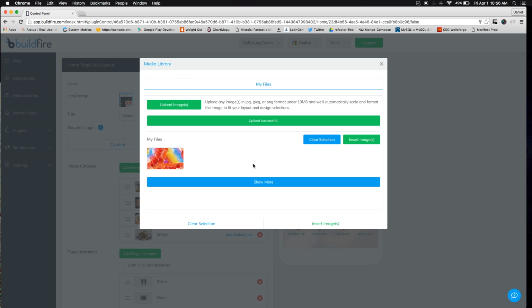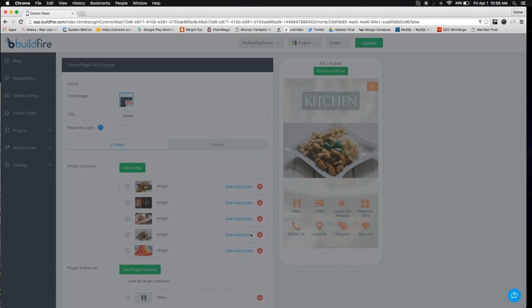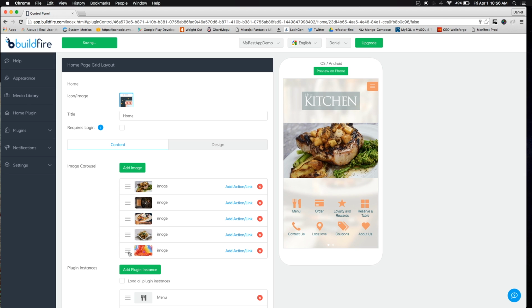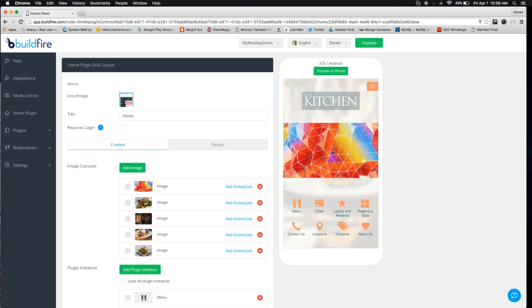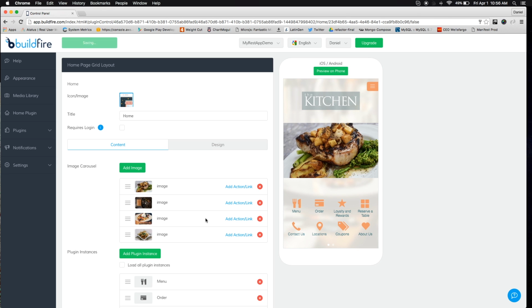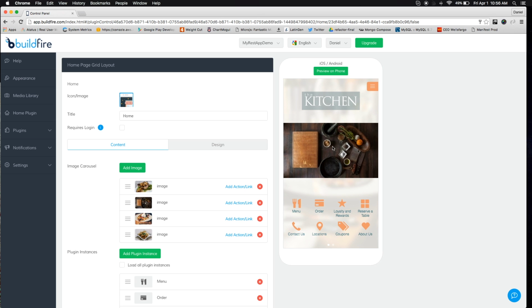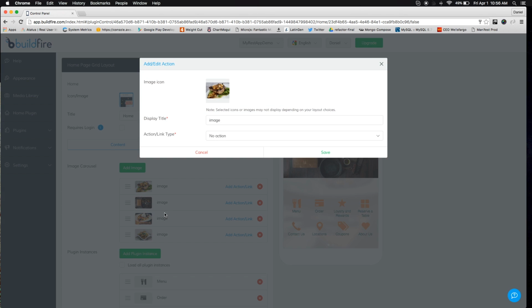So all the images that you upload to your app are now part of this library that you can reuse throughout the app. So I'm going to select this one and say insert, and I'm going to move it to the beginning of the app. So this is now my first image that comes in, and then it'll follow with the next one. If I don't like this, I can remove it. If, let's say, I wanted them to be able to click on or tap on this image and go somewhere, I can give it an action item.